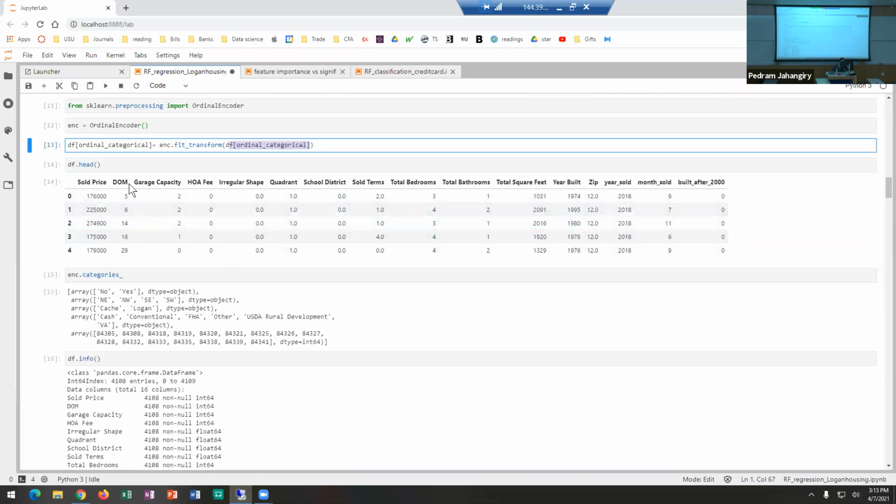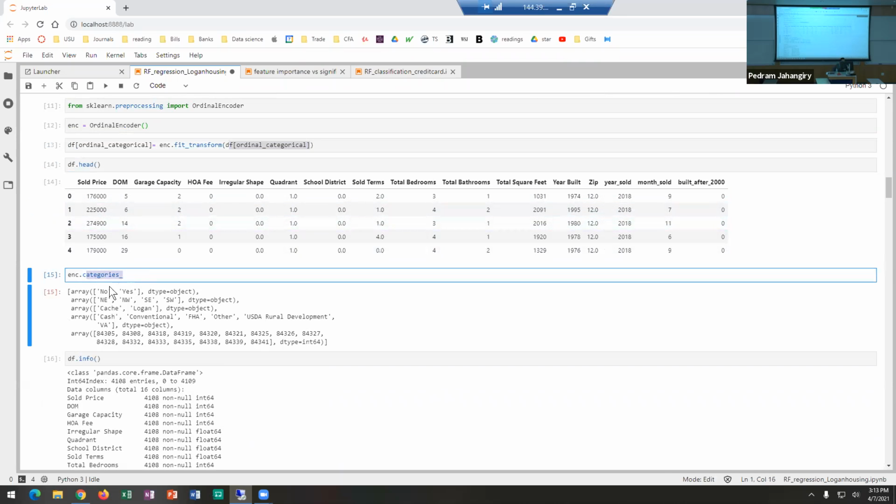Now, if we do that, look at that. Off of that object, I can call what the categories are. For irregular, we have no and yes. For quadrants, we have northeast, northwest, and so on. By default, it starts from 0. You can change that default number, right? You can say, okay, start from 100, start from 200. By default, start from 0. So no is 0, yes is 1. So 0, 1, 2, 3. In the data, when it comes to quadrants, if I see 1, it means that it's northwest.